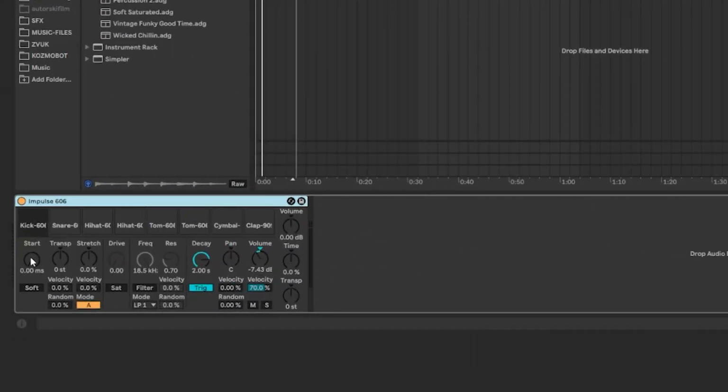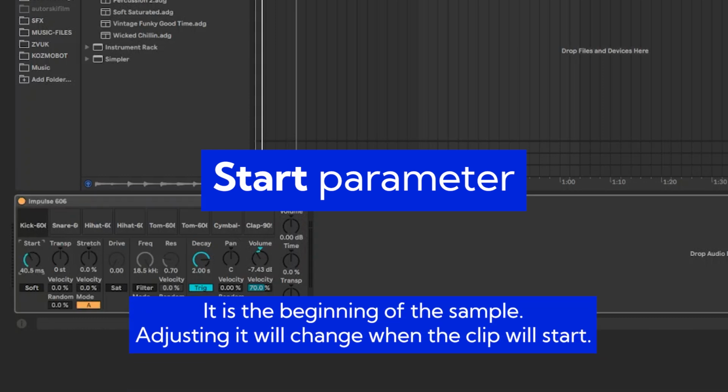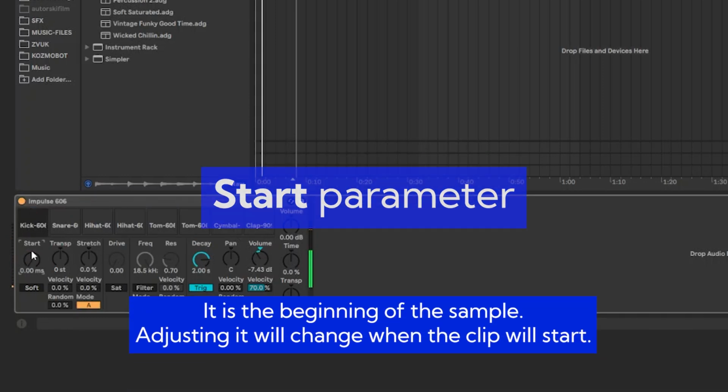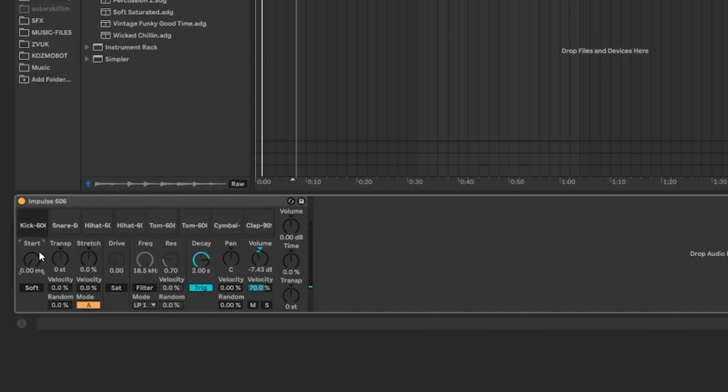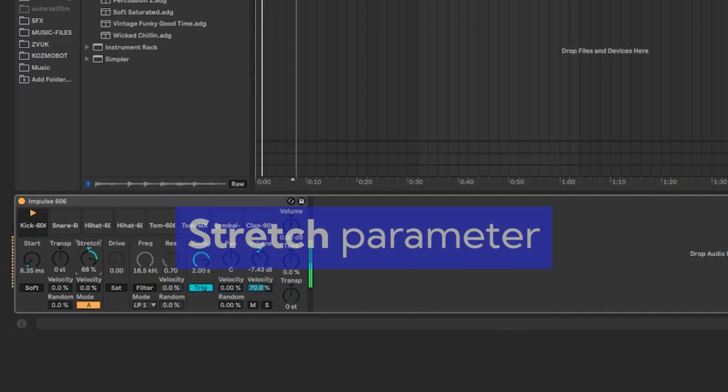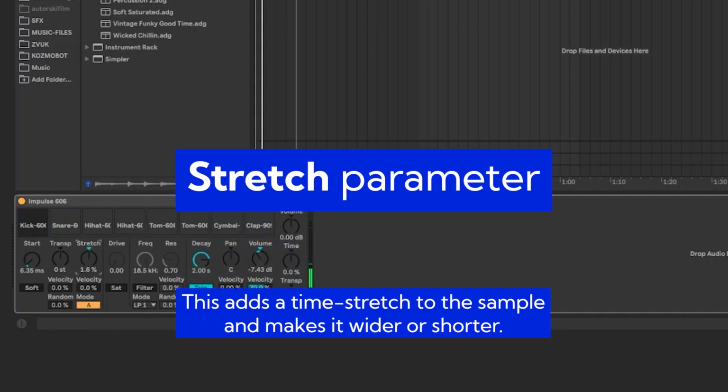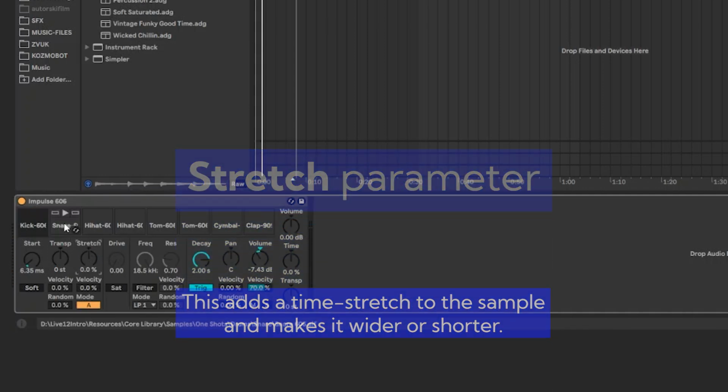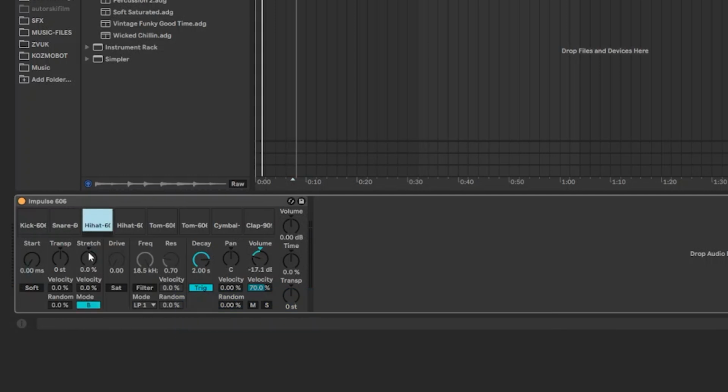The start parameter is the beginning of the sample. As you can see, for the kick, it would be perfect if the start is slightly over 0, like 1. But that adds some sound frequency at the beginning. Maybe this sounds better. You can stretch it, but it's not very effective. You can stretch a sound like hi-hat, for example.